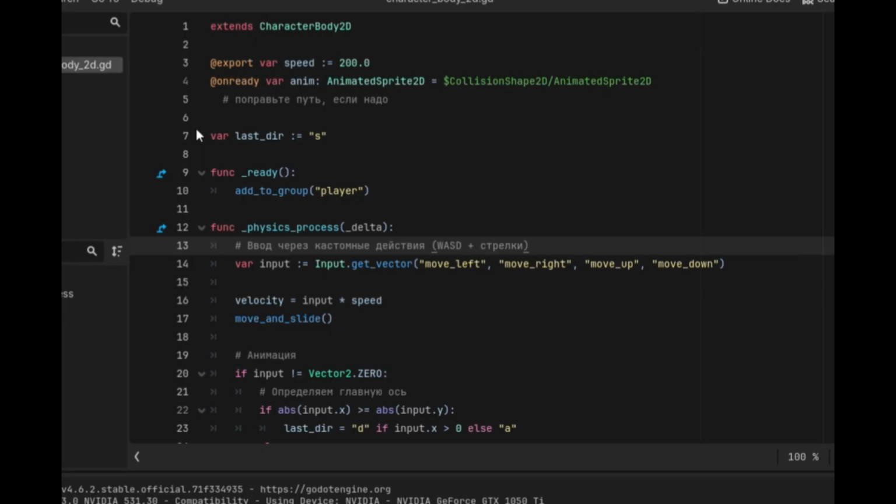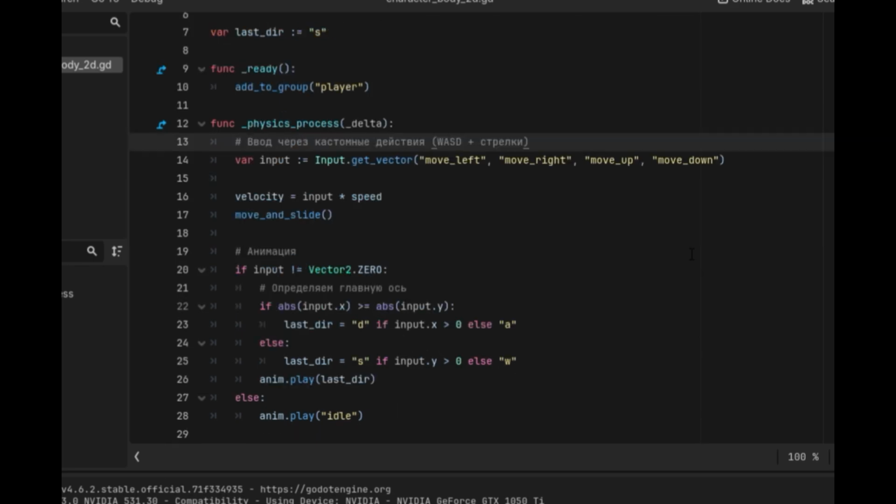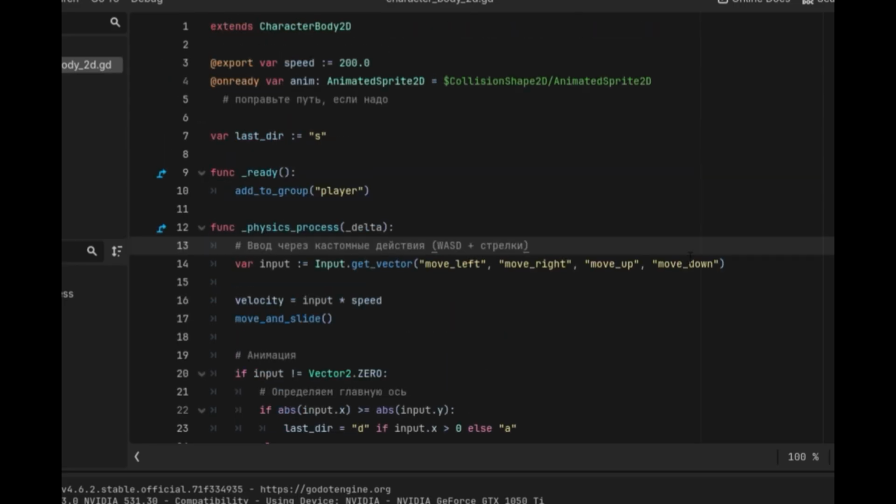Explanation of the top-down character script. The script inherits from Character Body 2D, Godot's standard node for a controllable character. The speed variable sets the movement speed in all directions. Thanks to @export, it can be changed directly in the inspector. The anim variable gets a reference to the Animated Sprite 2D node. If your scene structure is different, you need to change the path to this node. The _last_dir variable stores the last movement direction: up, down, left, or right. This is needed so that after stopping, the character continues to face the last chosen direction.